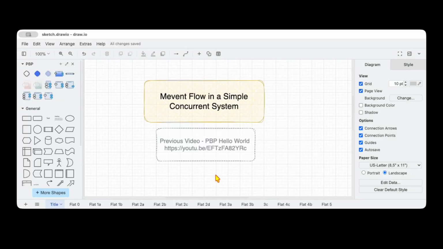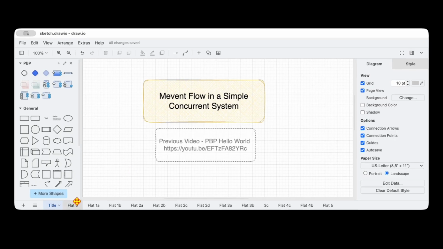This is a quick follow-on to the previous video, PBP Hello World, that shows how to set this up and do it yourself. I'm just going to show the Mevent flow within the system. Mevents are simply message payloads tagged with port numbers.